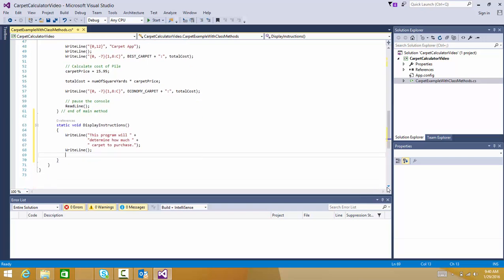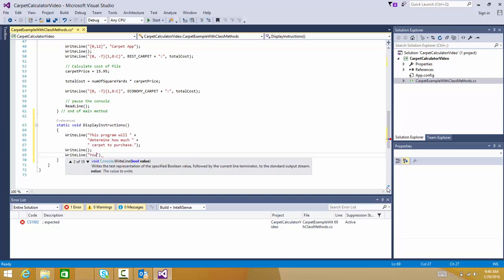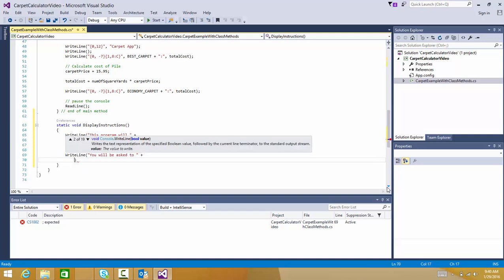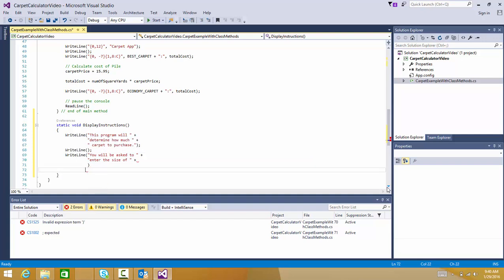And next I'm going to do another WriteLine, because remember this whole method is just about giving instructions to the user. Now this line is going to say you will be asked to, and after the closing double quote, a plus sign, press enter, go down to the next line and continue on. Enter the size of, and then a space, and then after the double quote, again a plus sign. And finally, oops, I got off, didn't I? Lastly, we want to add the room.